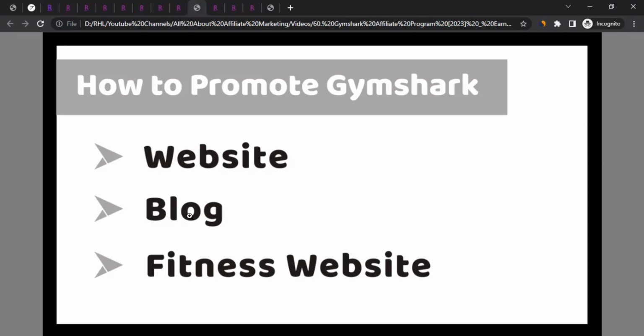The other way is a blog. So you might have a blog where you can add a blog post about Gymshark, probably talk good things about them. And at the end, just mention, here's a link to their website. If you are interested to buy something from Gymshark, click on it. And within that specific button, you can just embed your tracking link. So if someone clicks on that link and makes a purchase, you'll get the commission. So that's how you can do it on a blog.